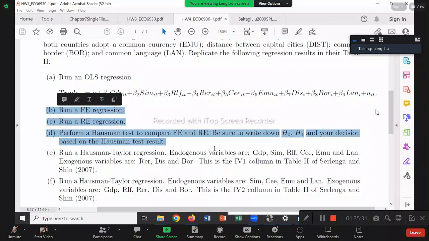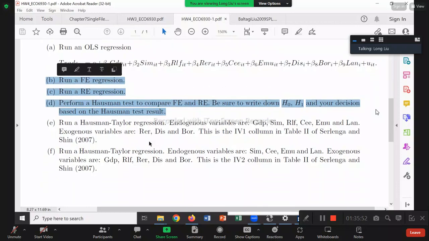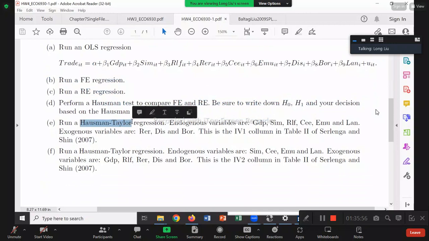Just perform them. I don't remember the conclusion, but probably you cannot pass the Hausman test. That's why you need to resort to the Hausman-Taylor estimator. Now, part E, do the Hausman-Taylor estimator. So let's treat these variables as endogenous variables.